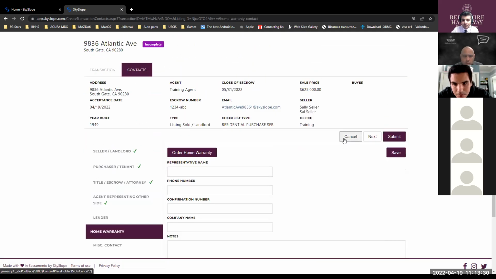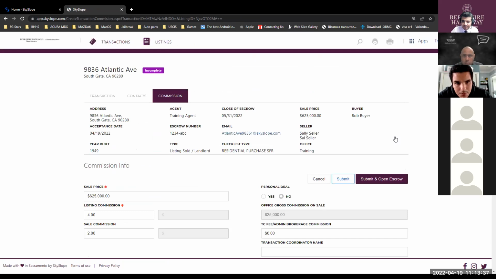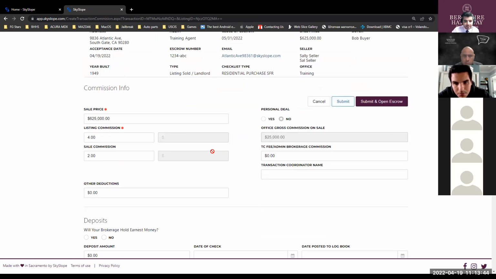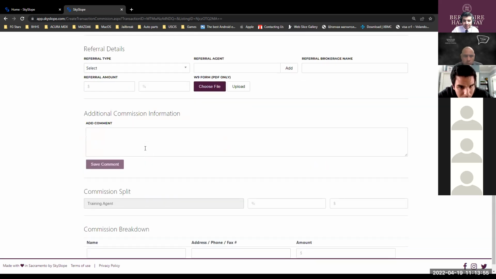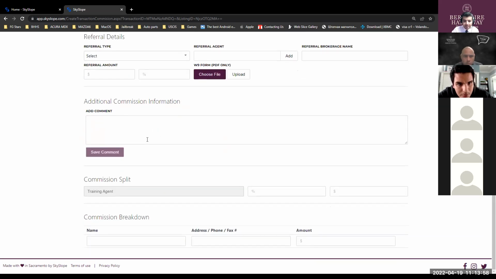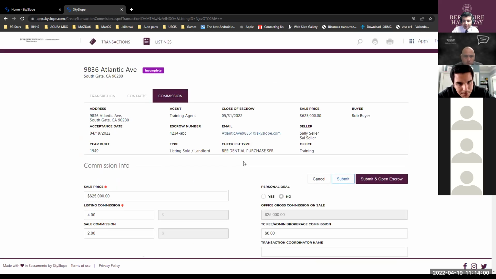Once you're done with that, then we want to hit submit right there. And now here comes the fun part. Do you want to open escrow or just hit submit? I want to just hit submit. But before you hit submit, make sure you're paying 4% to yourself and 2% to the cooperating broker. Any other deductions, deposits, referral details, any other comments you want to add as well, and so on. If there's none, hit submit.